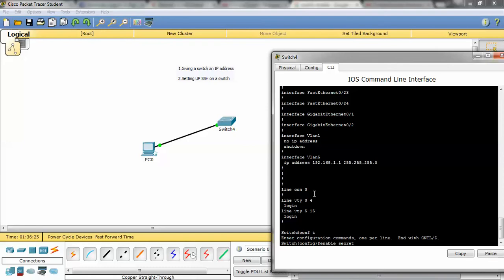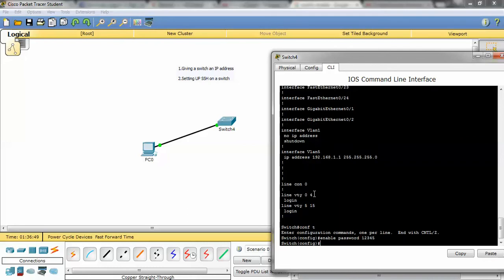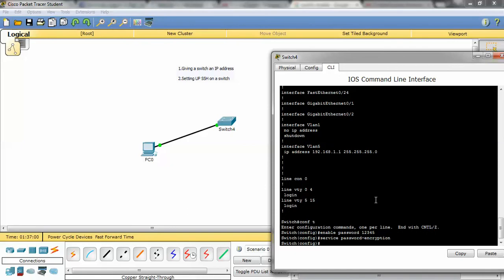Now what enable secret does is it puts a password on the privilege mode. You can put enable password, but then when you do a show running configuration, you will actually see the password. If you use enable password and put 12345, what you can do afterwards is use service password encryption to encrypt the password here. But to save all the headache, you can just do enable secret 12345.